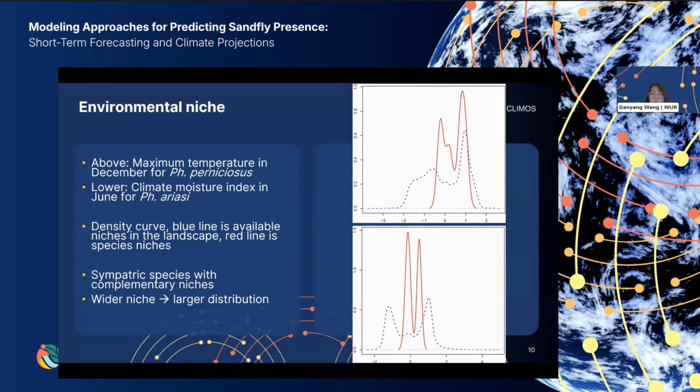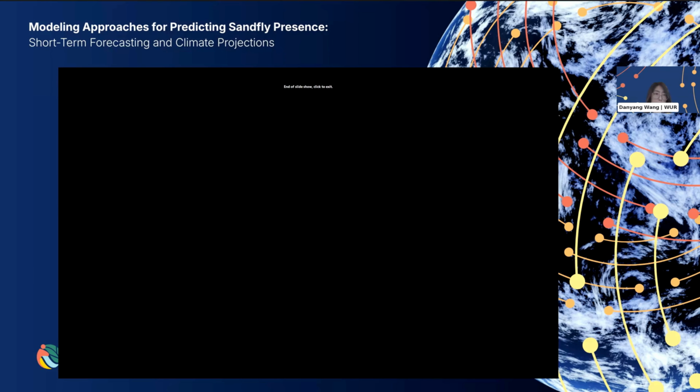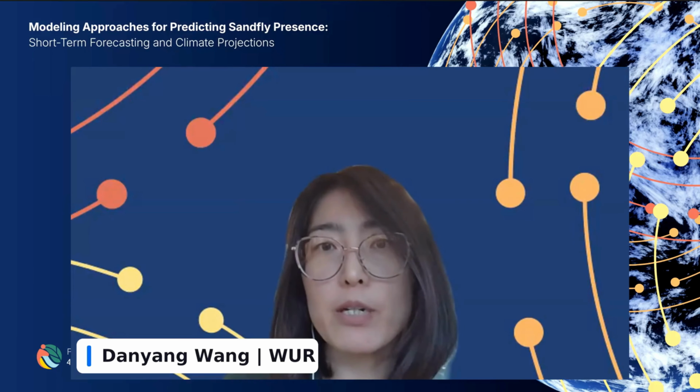This situation is more pronounced in the ariasi figure, where the two peaks are in between the two blue line peaks. So they really have their own environmental niche. And you see perniciosus has the wider band. That also explains why in the landscape it is more abundant, or its range is bigger. Yeah, that's my presentation. Thank you very much.